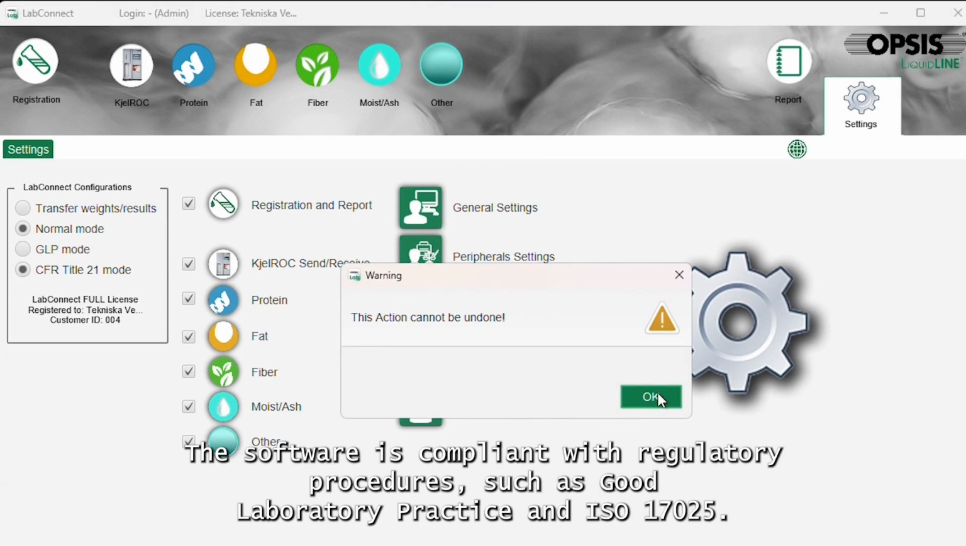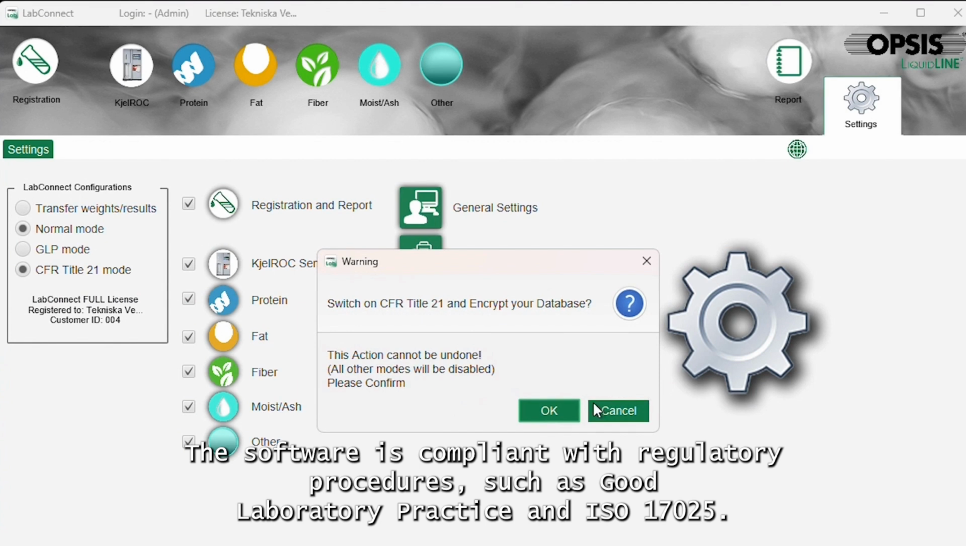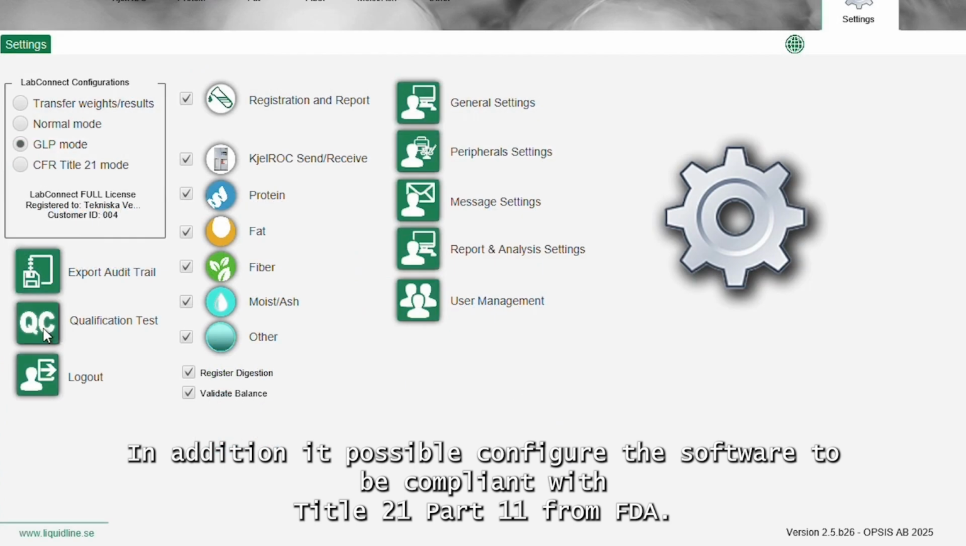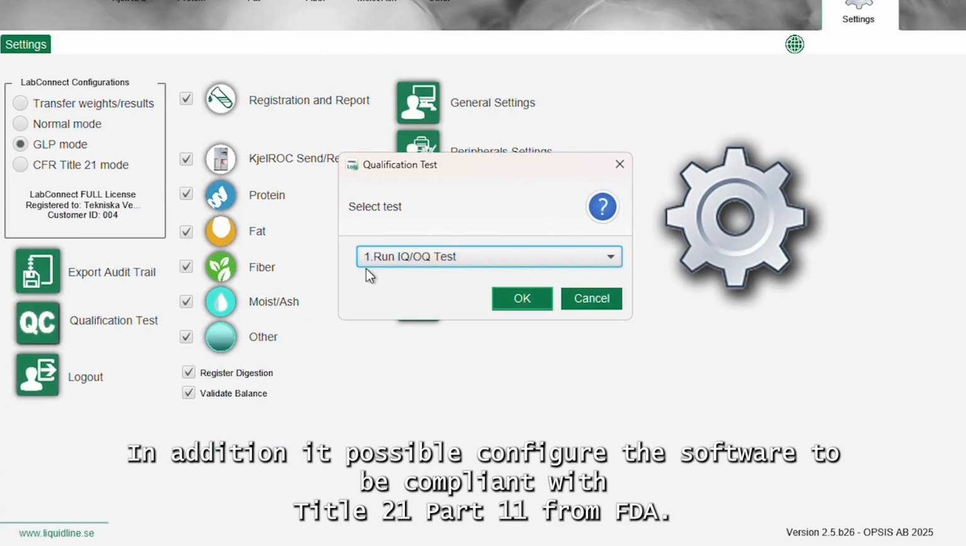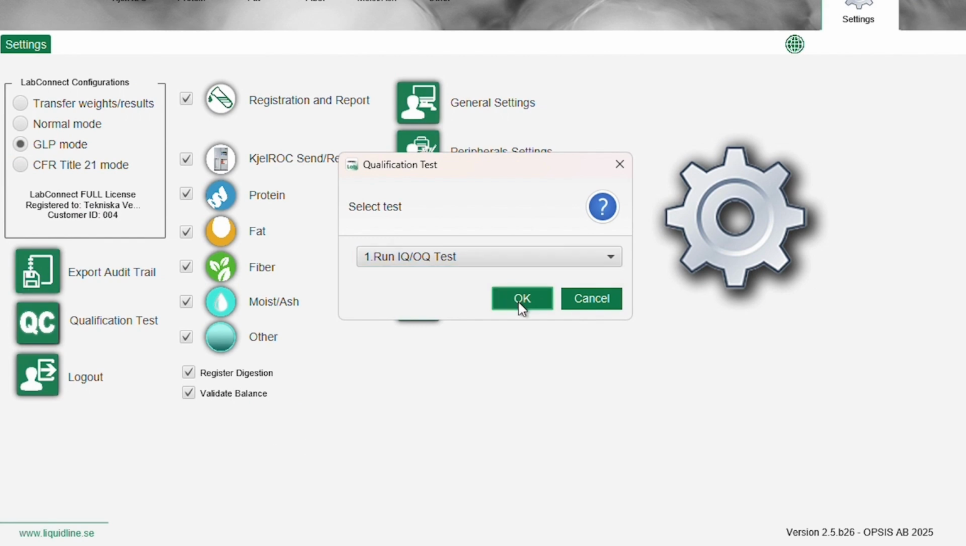The software is compliant with regulatory procedures, such as Good Laboratory Practice and ISO 17025. In addition, it's possible to configure the software to be compliant with Title 21 Part 11 from the FDA.